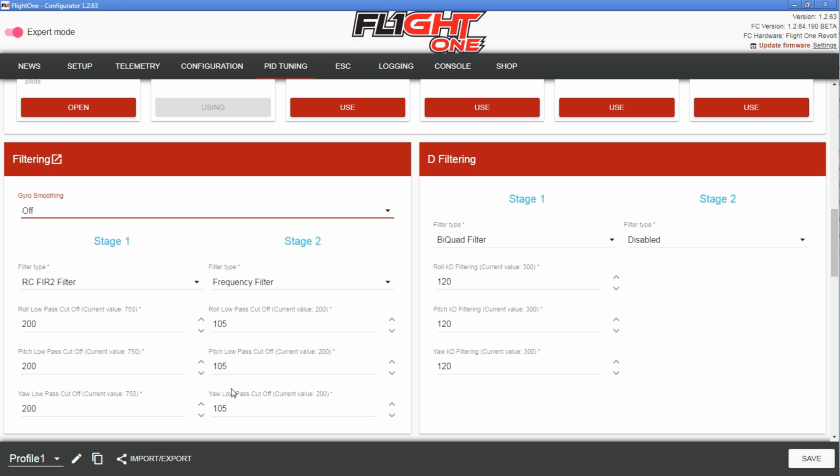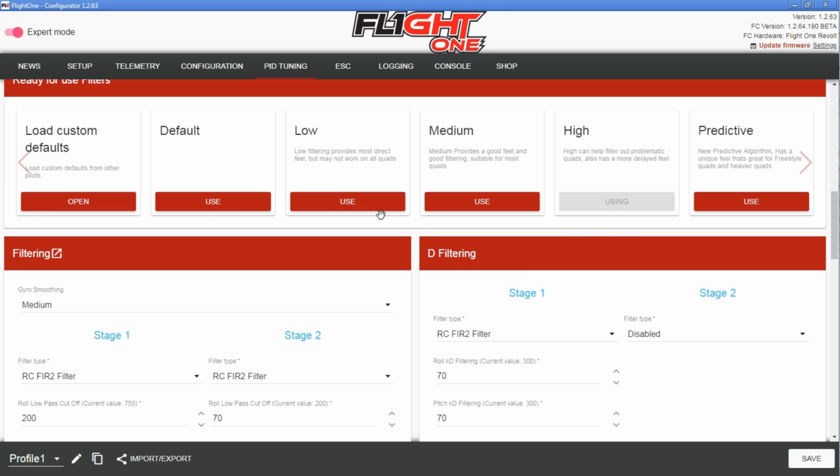So if you have a really noisy yaw axis or pitch axis, but the other two axes are fine, you could have tighter filtering on one axis and looser filtering on another. But I have no idea how you would figure that out without running some logs. So for now, I would just set these all to be the same until hopefully logging can be made to work.